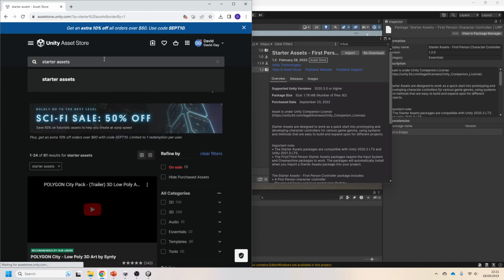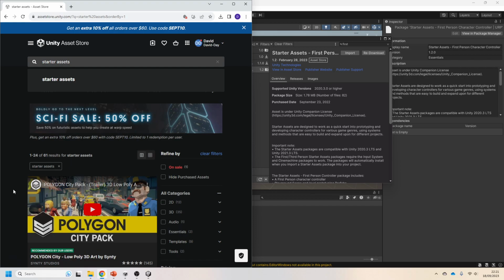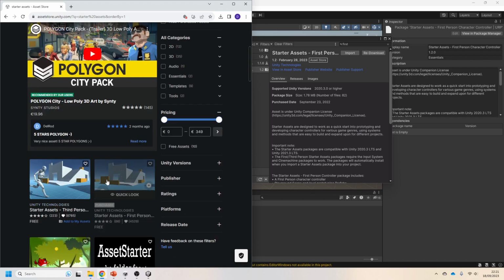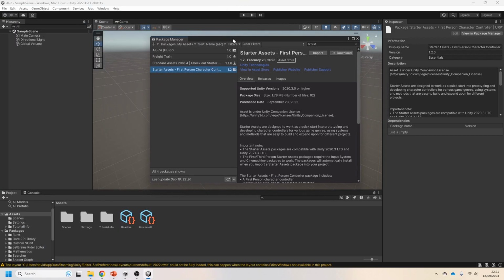Starter assets, and you'll see that the first person template is the first person rather than third person. Give that a click, download, import it, and that will get you to the package manager. I've already downloaded it in preparation. I'm going to import it.